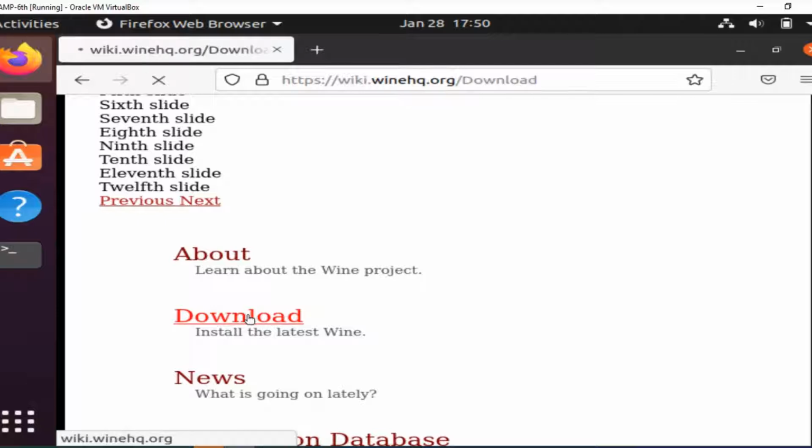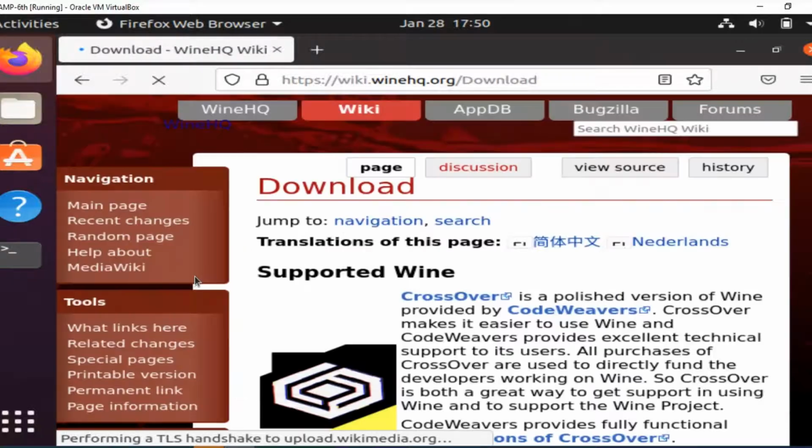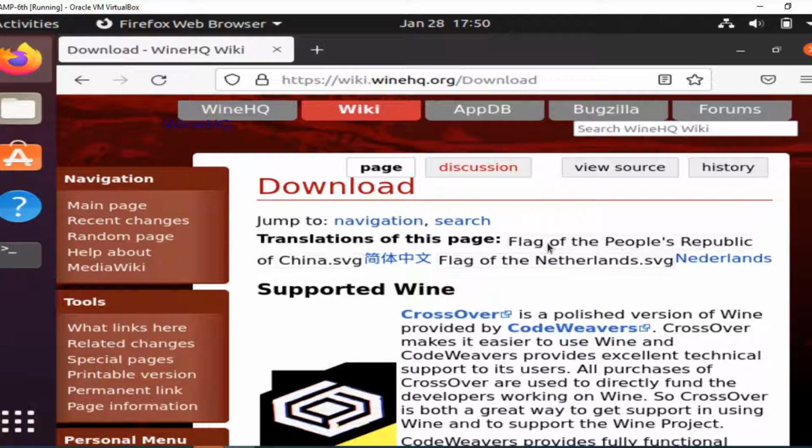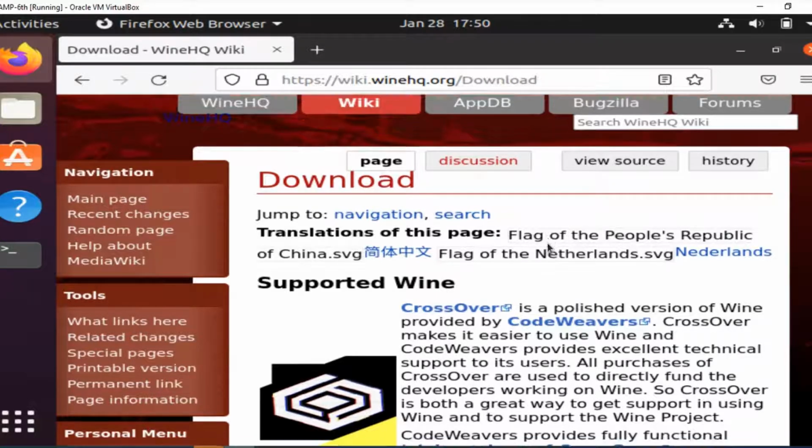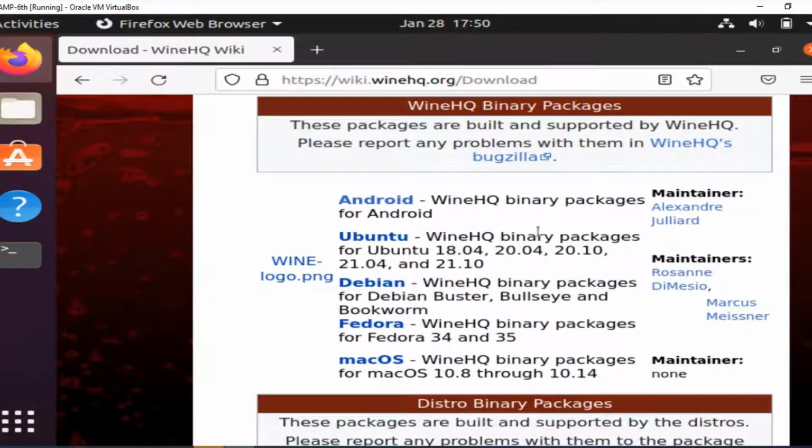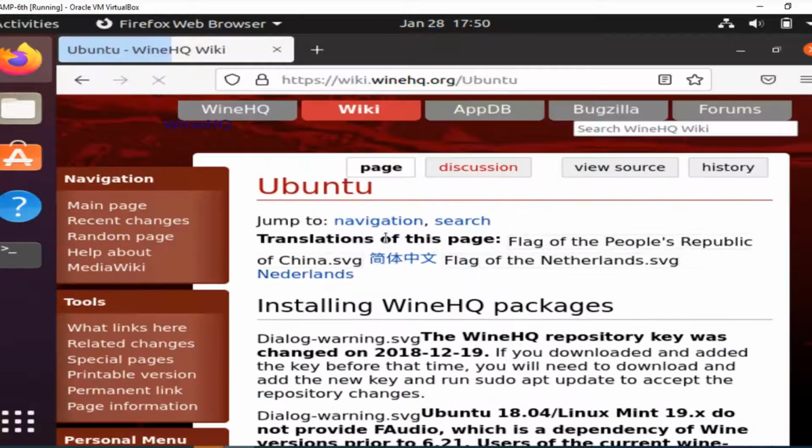we click on download. It navigates to the download page. We scroll below and select the platform. It is applicable for Android, Ubuntu, Debian, Fedora, and macOS. You can install Wine on any of these platforms. Presently, I am working with Ubuntu, so I will be clicking on Ubuntu.